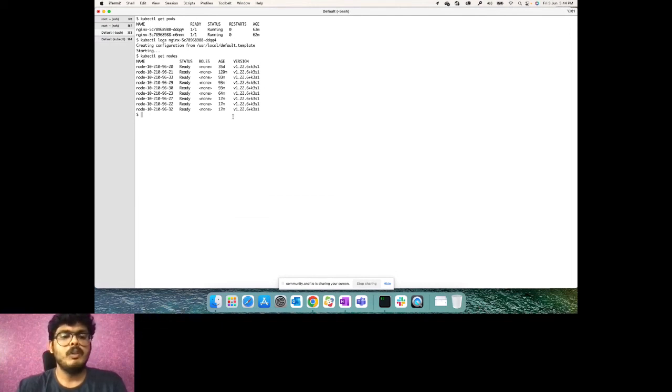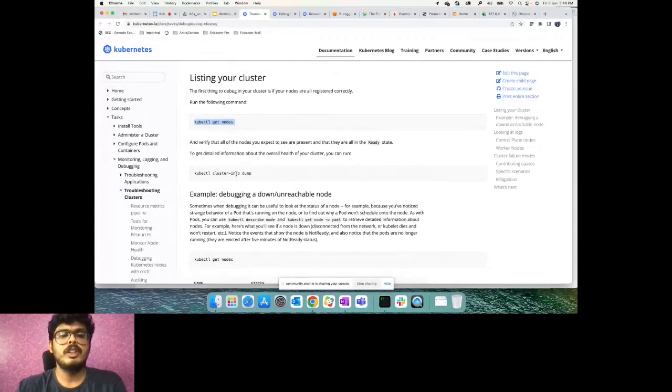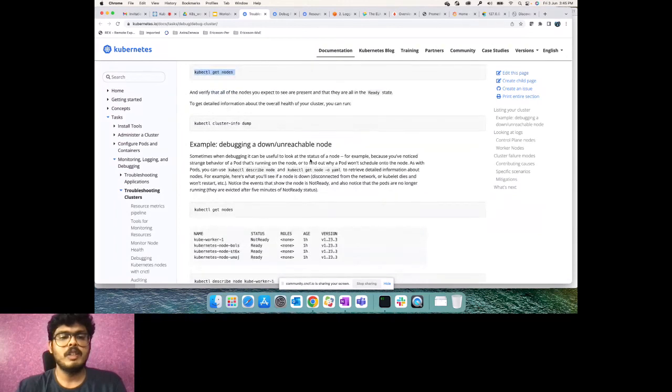So we have another command called cluster info dump. This will give detailed information about the overall health of the cluster. We can collect this dump, and we will be using this when we need to analyze a cluster at a detailed level. So this is one other command.